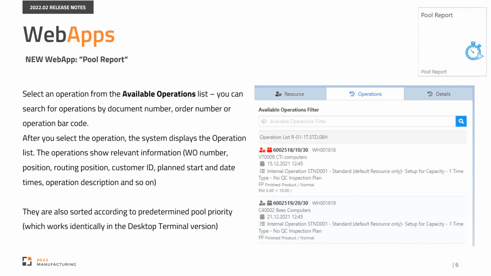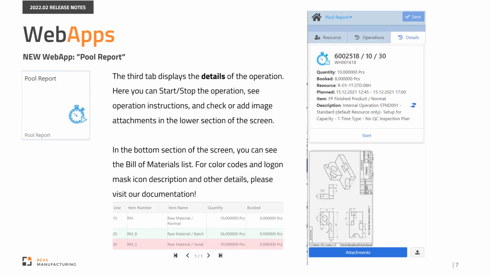After you select the operation, the system displays the operation list. The operations show relevant information: work order number, position, routing position, customer ID, planned start and end date times, operation description, and so on. They are also sorted according to predetermined pull priority, which works identically in the desktop terminal version. The third tab displays the details of the operation. Here you can start or stop the operation, see operation instructions, and check image attachments in the lower section of the screen. In the bottom section of the screen, you can see the bill of materials list. For color codes and logon mask icon description and other details, please visit our documentation.